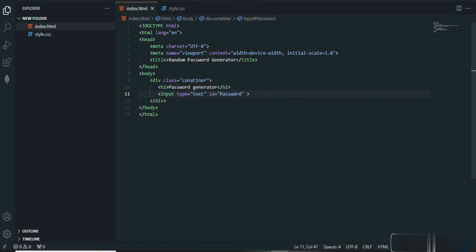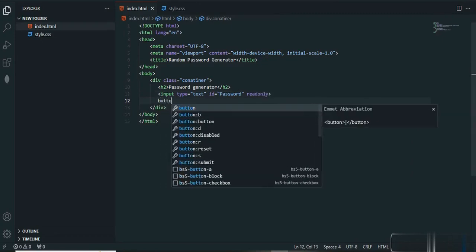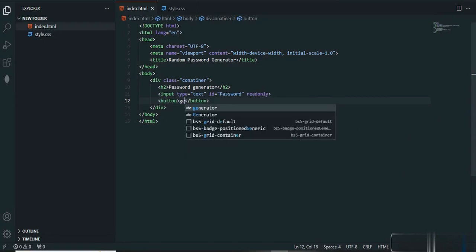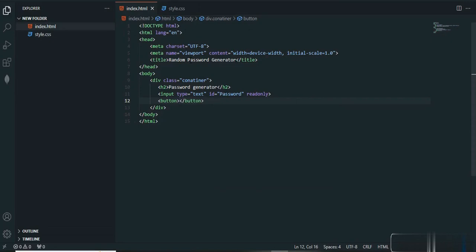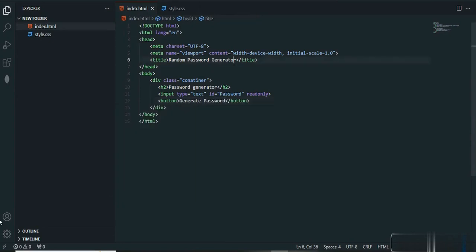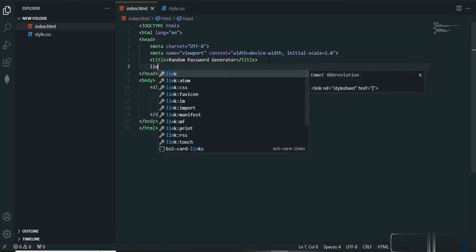And also I'll be making it read only because we don't want to change the characters in the password, right? That is the reason I'm giving read only. And also I'm considering one button. So I'll just give it as generate password. So this is it for the HTML, and we'll be linking the style sheet, right?